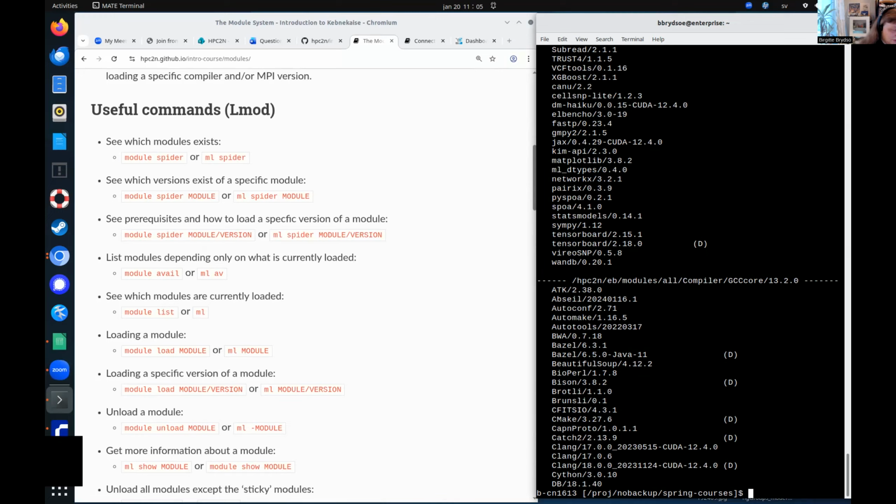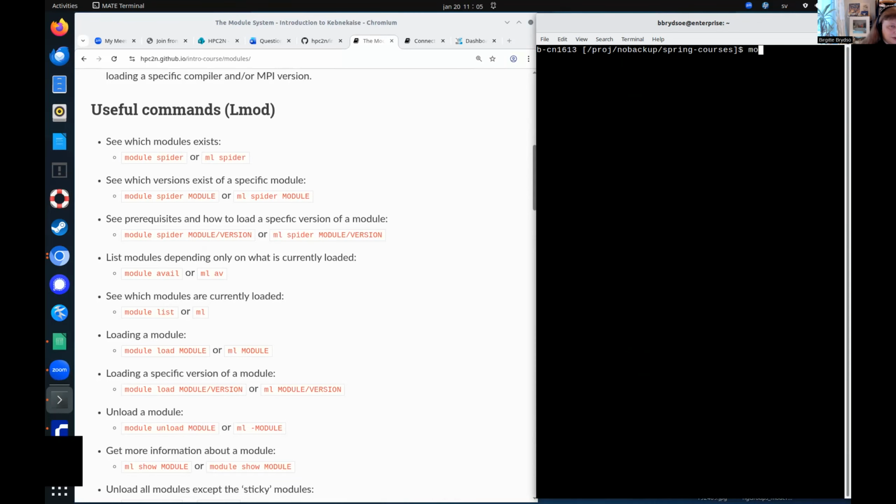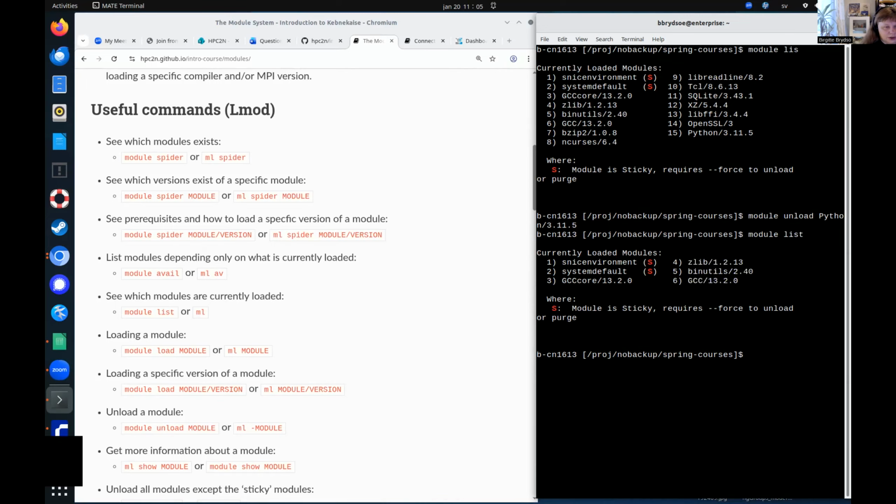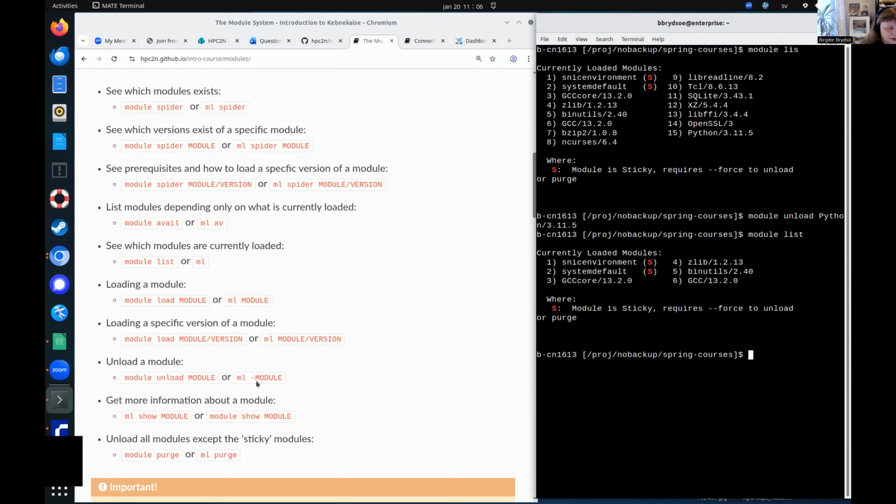To remove a module, you can do module unload. I will just do like this, clear, so I get up further on the page, and then I will say module list. Okay. But you can see what is here. And let's say I wanted to unload Python. I do that with module unload Python/3.11.5. Then when I say module list, then only the GCC is left. And I could also just do ml and minus the name of the module.